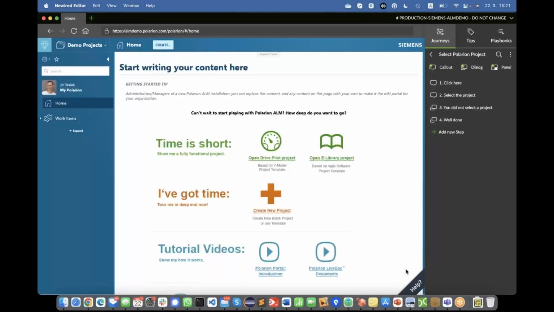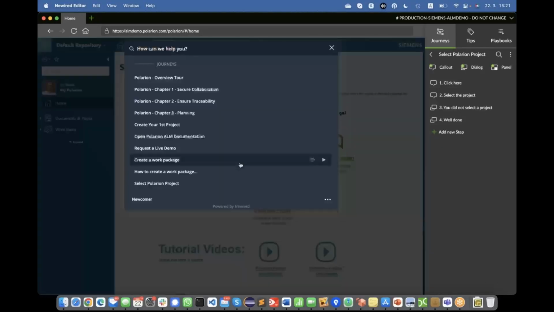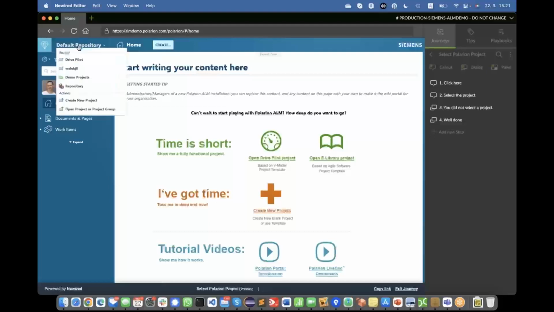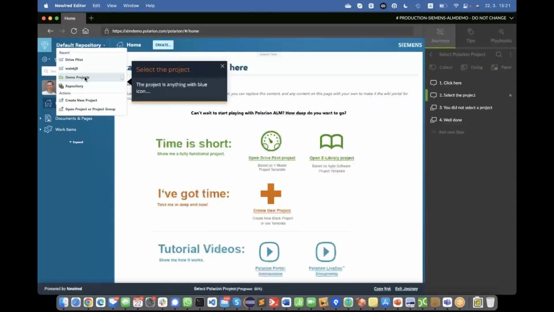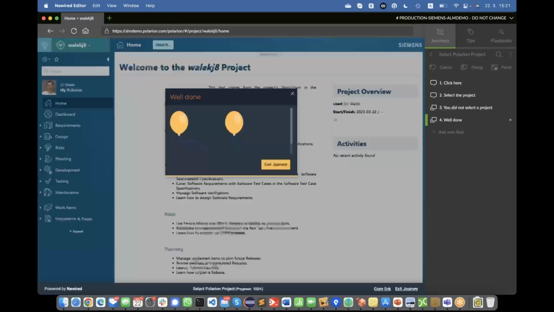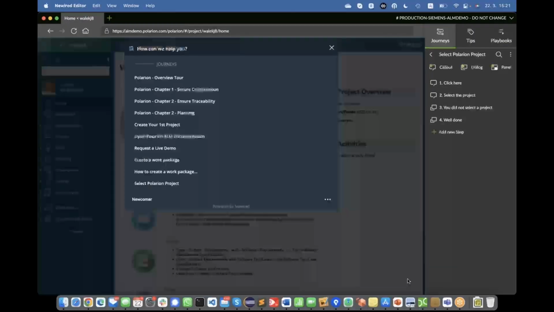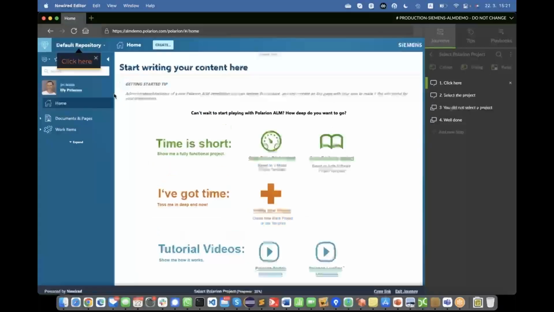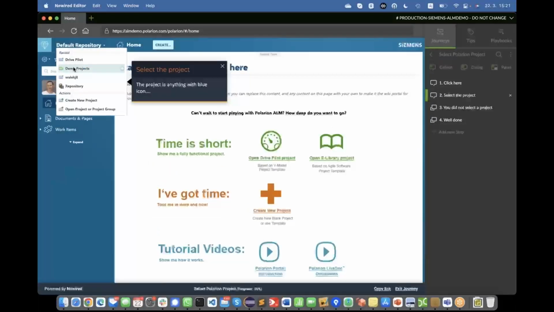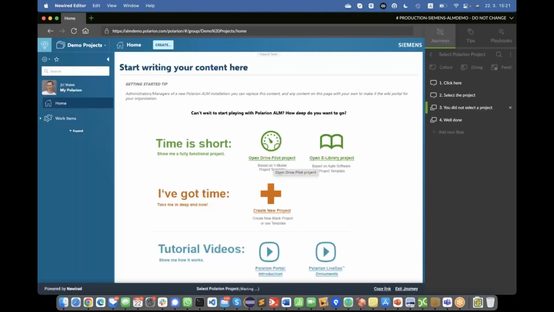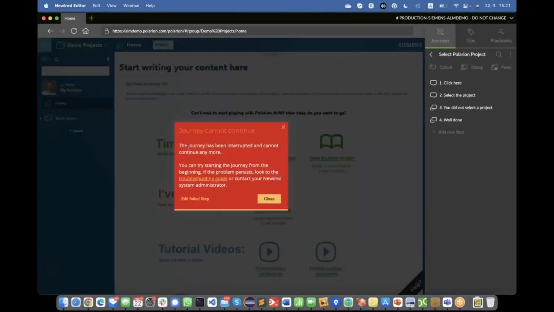Okay, so let's play it. So we play this little journey. It tells me click here, I click there, it tells me select the project. If I select the project, it tells me well done. Okay, but what if I play the journey and I select the project group? Click here, I select the project group. It tells me you did not select the project, you likely selected a project group. I should click next, and now the journey will actually fail.